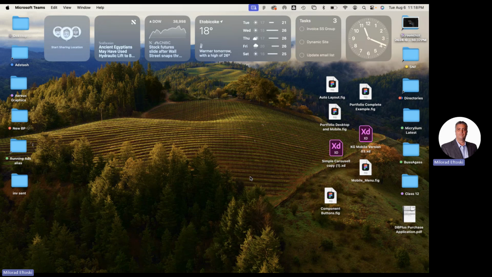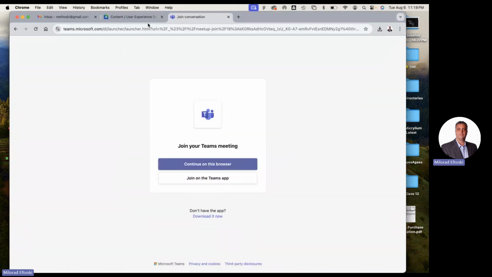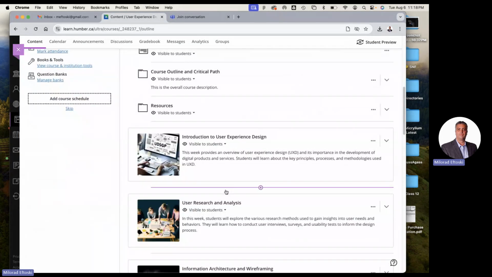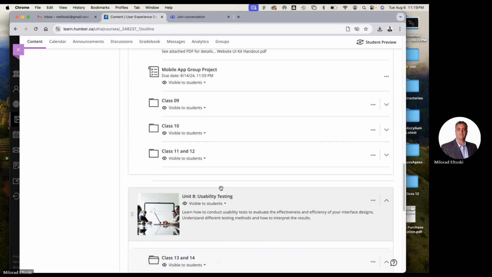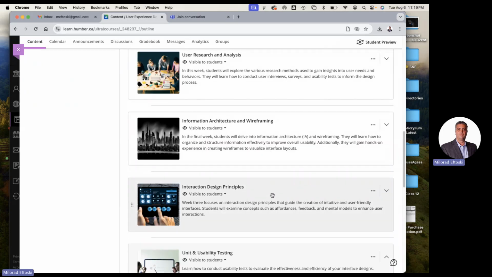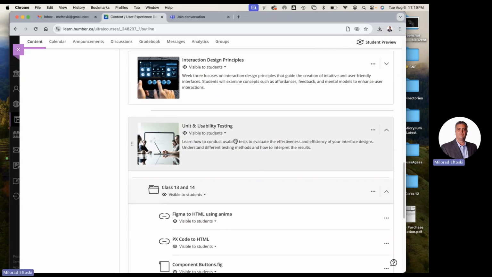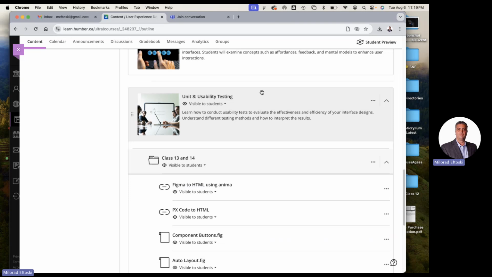Let's have a look at some of the example files that I saved here on my desktop. You can find them also on Blackboard. So if you go to the course link and you go right down to the last module, which is usability testing. Okay, this is the last unit. I should just call it final unit.